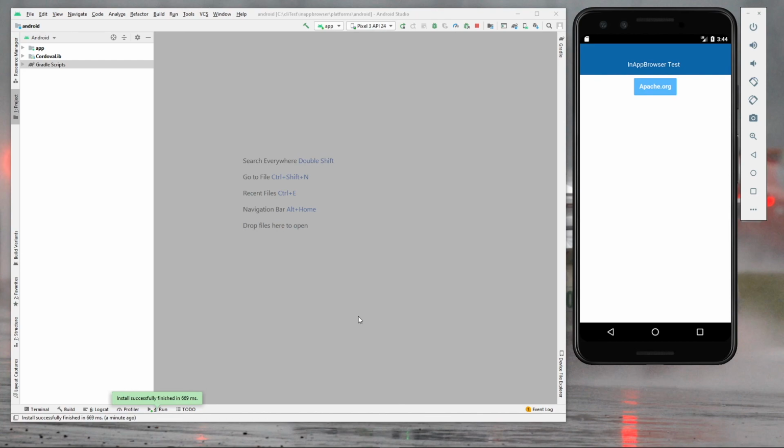But this is one way of generating and testing using Android Studio and an emulator rather than installing the app on your device. So I hope you learned something new today.